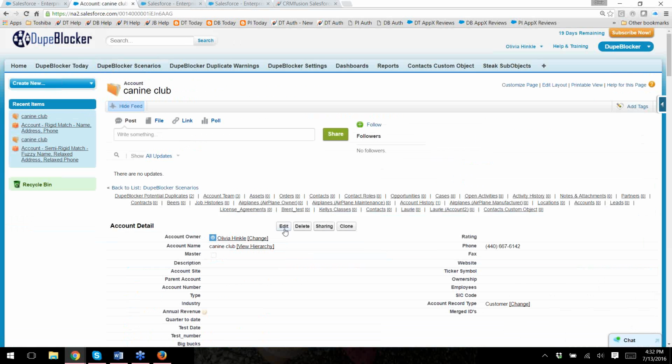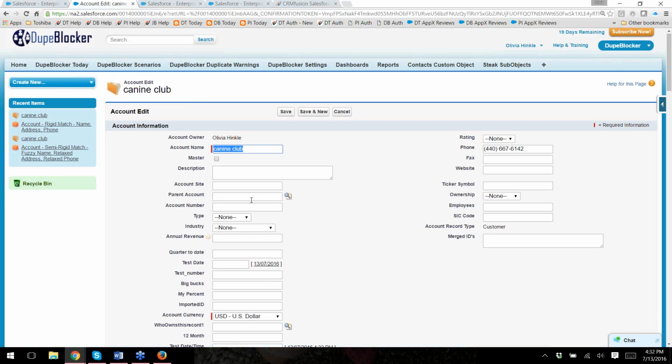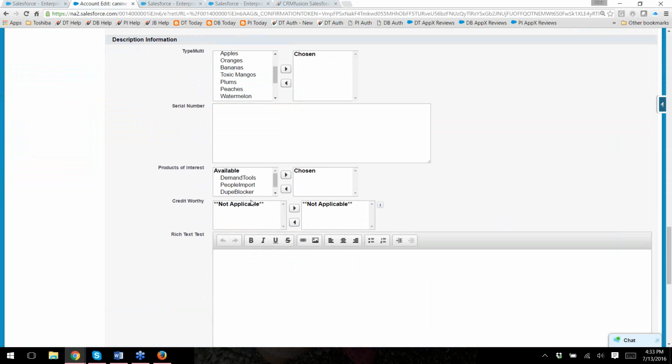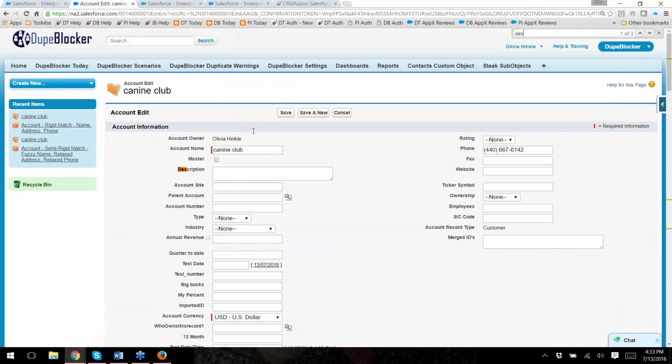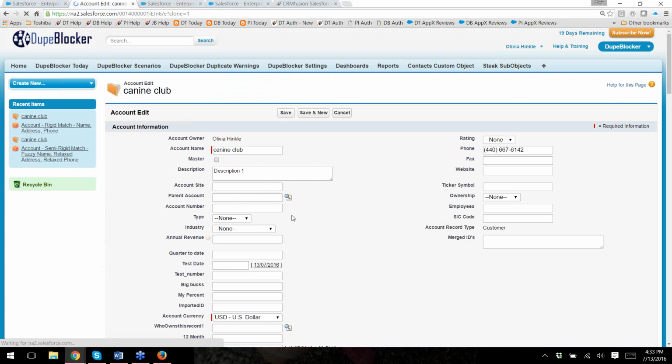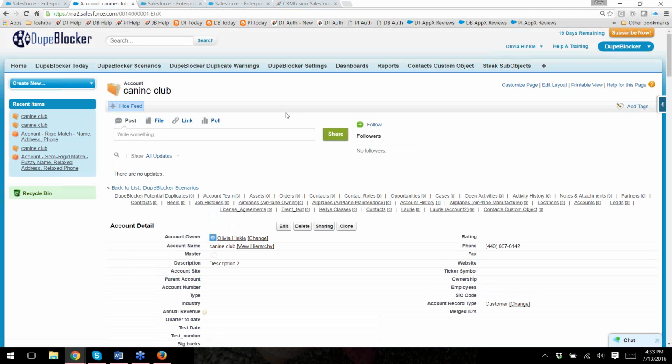So I'm going to edit the existing one that we have. I'm going to put a description. Can I find my description field? There it is. Description 1. And then I'm going to clone this. Now, it shouldn't look like anything's happened because we're having an auto merge run.